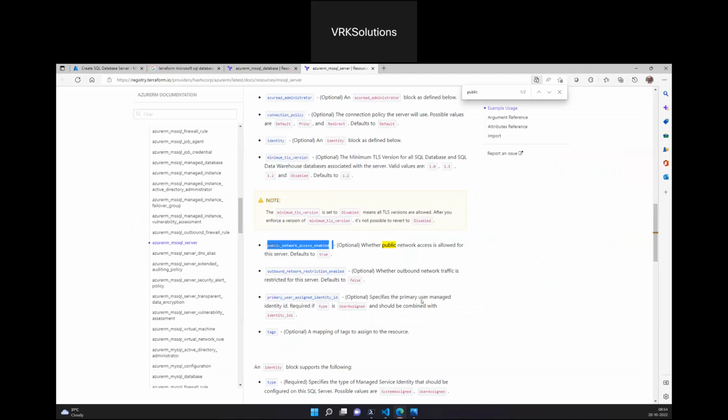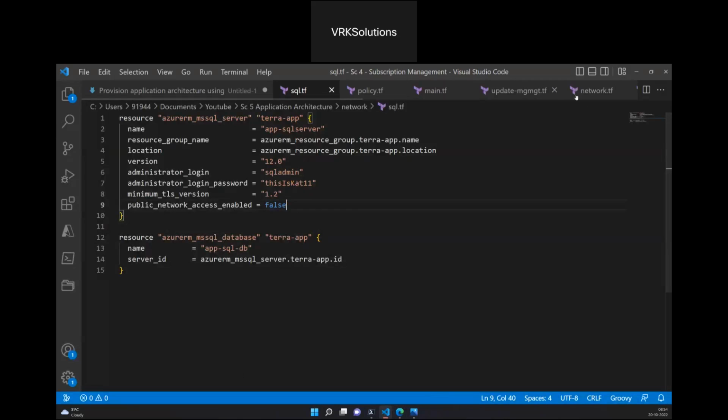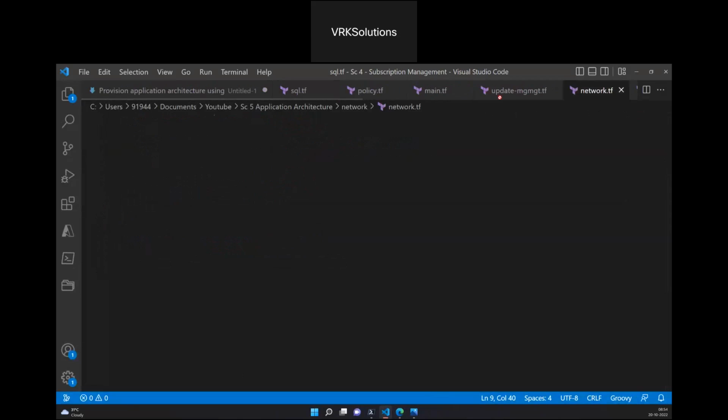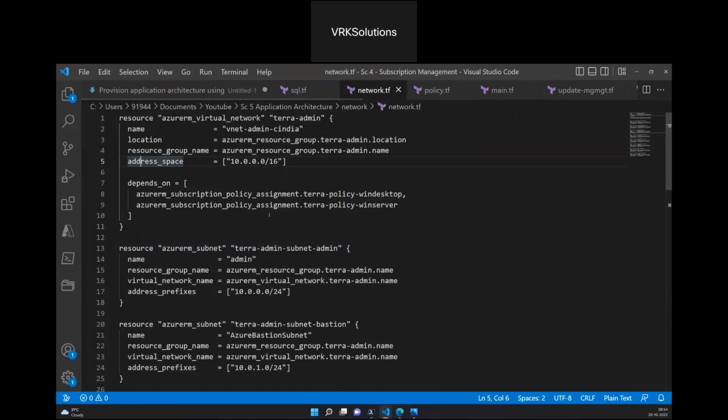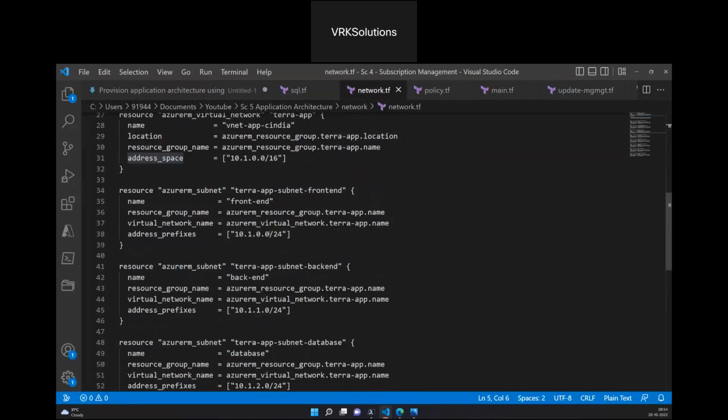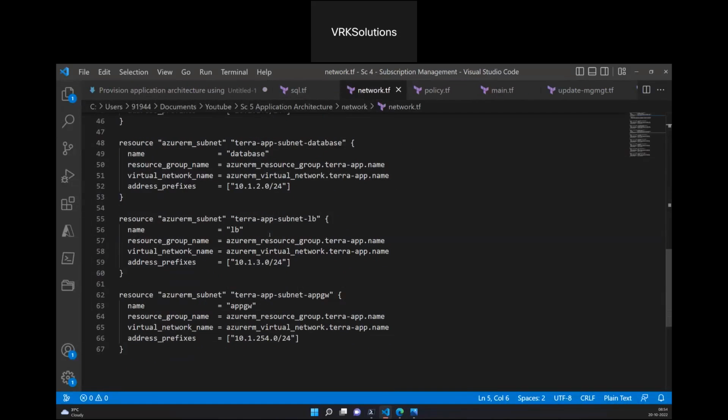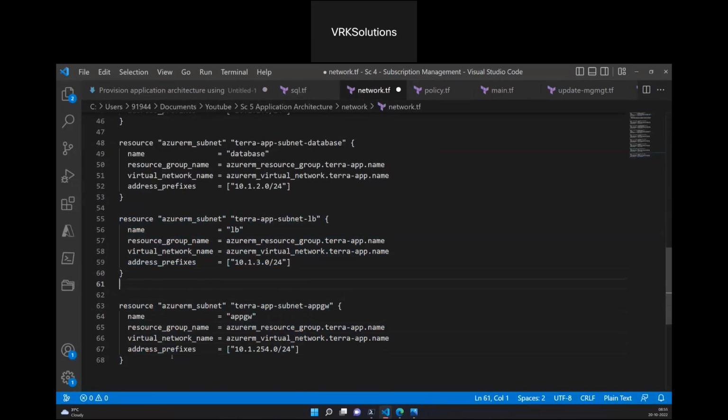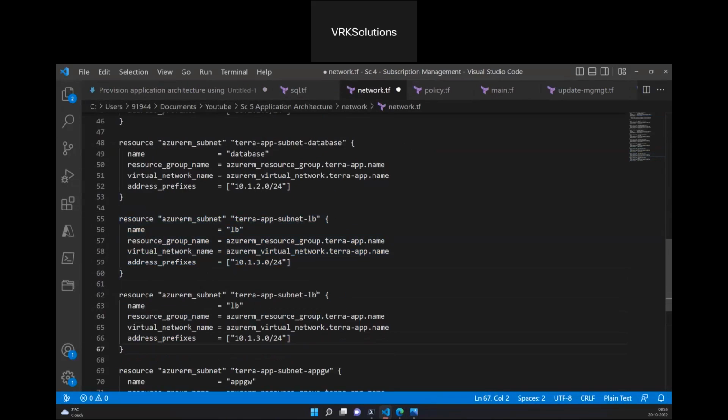So how do we do that? I'll go into network.tf, and I have to create a separate subnet for my DB. How will I do that? I'll copy this and I'll mention here DB, and the database name is DB.